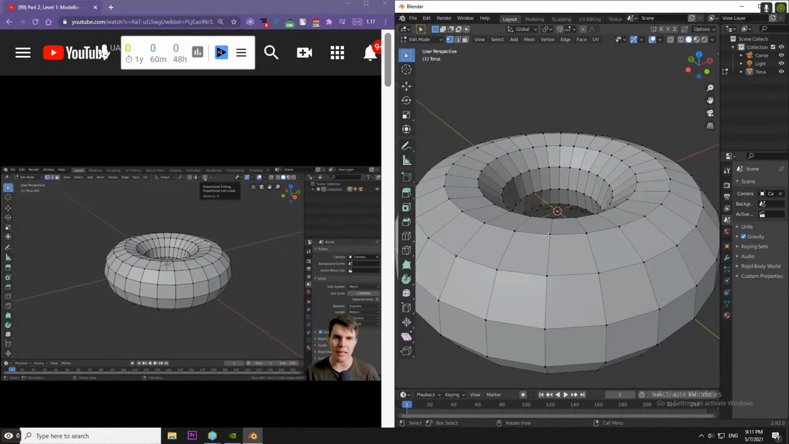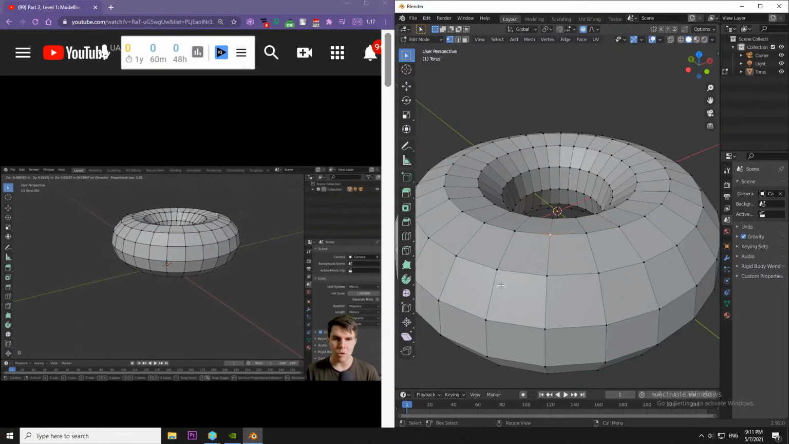At the top of the screen there's a little button, or the hotkey for that is O to turn that on and off. And then when I do that, if I use the same shortcut, G, to move this one vertice, you'll see that now as I move it, the rest of the donut comes with it. But it only looks like the whole donut's coming with it.